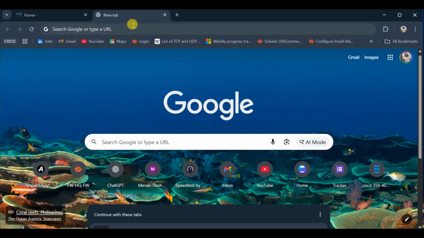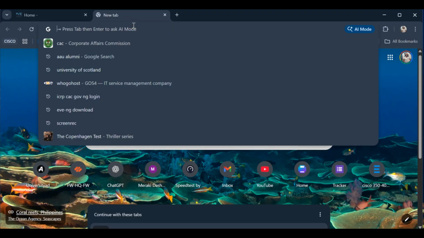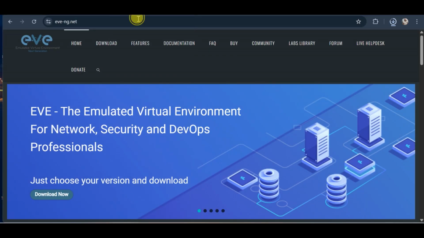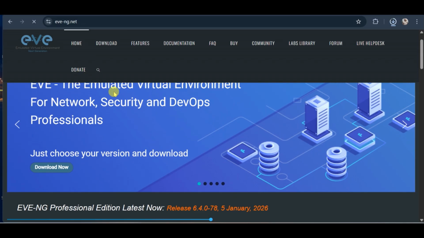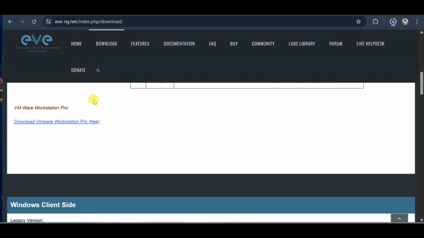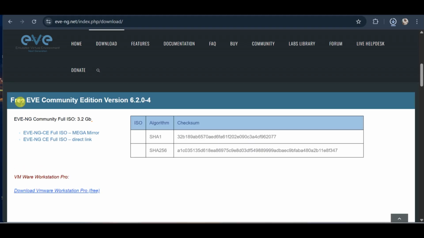First step is for us to go to our browser and type eveng.ng. That's the site we'll be using. So you just type eveng.ng. And once we are in there, we go to the download, and it will take us down to where we'll download both the VMware and the EVE-NG ISO. So we'll go to the free community edition. These are the links for the EVE-NG and the VMware. So you just click on the VMware.